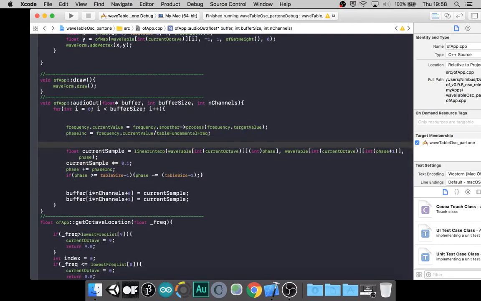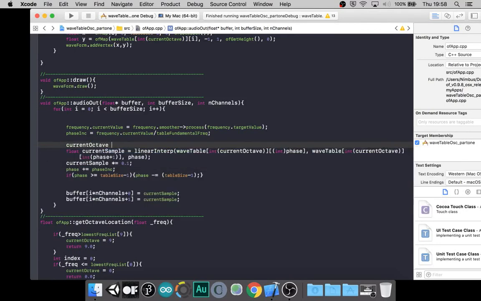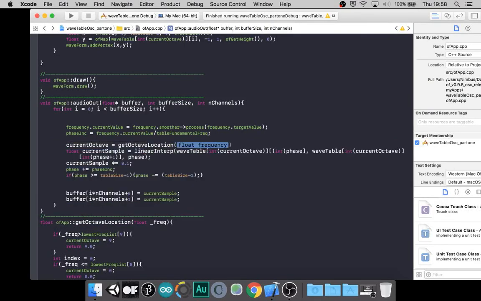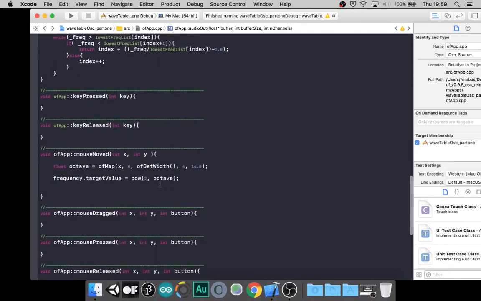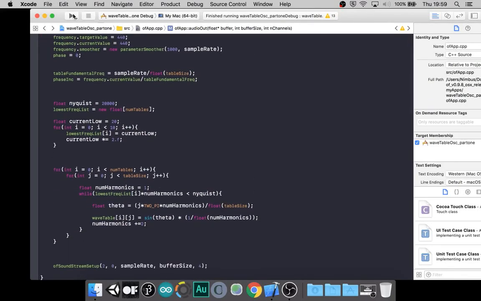So current octave equals get octave location. And then we'll give it our current frequency. All right, so this will be a small miracle if this works after all of those changes, but let's go ahead and try.